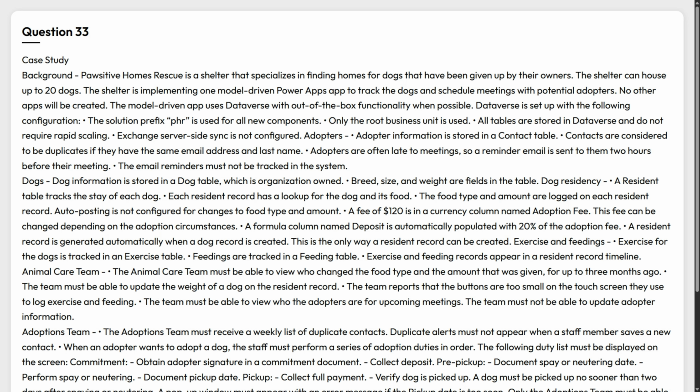A fee of $120 is in the currency column named adoption fee. This fee can be changed depending on the adoption circumstances. A formula column named deposit is automatically populated with 20% of the adoption fee. A resident record is generated automatically when a dog record is created. This is the only way a resident record can be created.